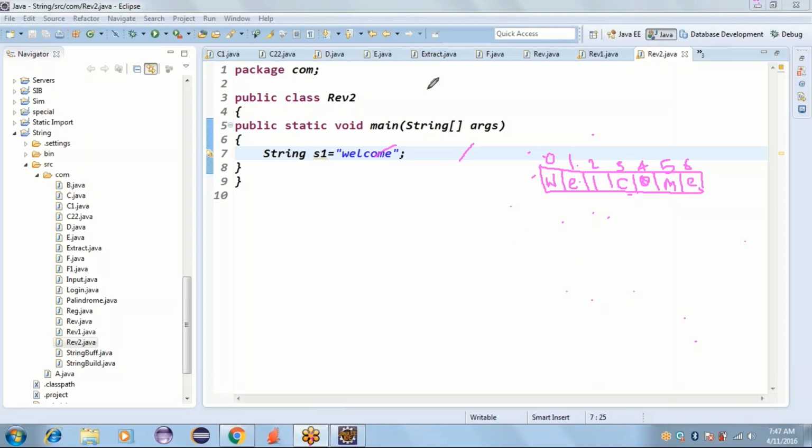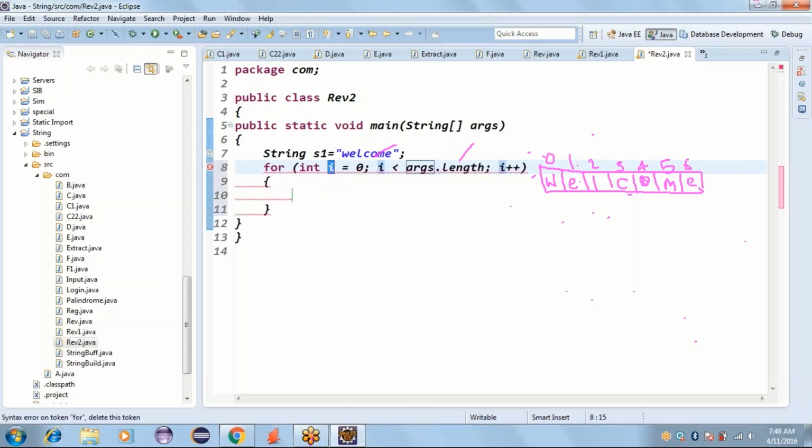Now, I just want to reverse this thing. Look at how I am going to compose the logic. The idea is very simple. I need to start reading from the backside, and for that purpose I need one loop here. First I have to read E, M, C. So repetition is there, so I am going to use one for loop here. That for loop will start from s1.length, because I have to start from the backside, right?